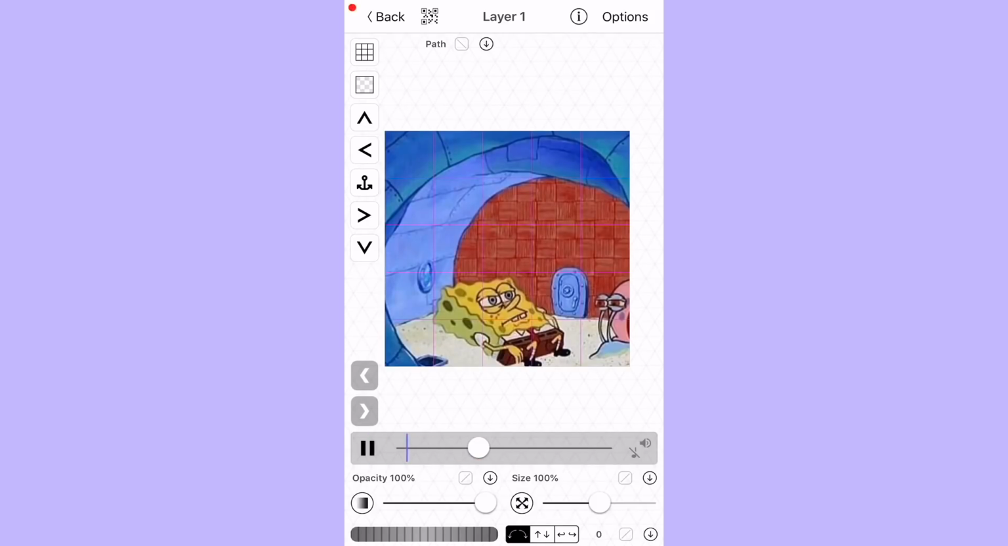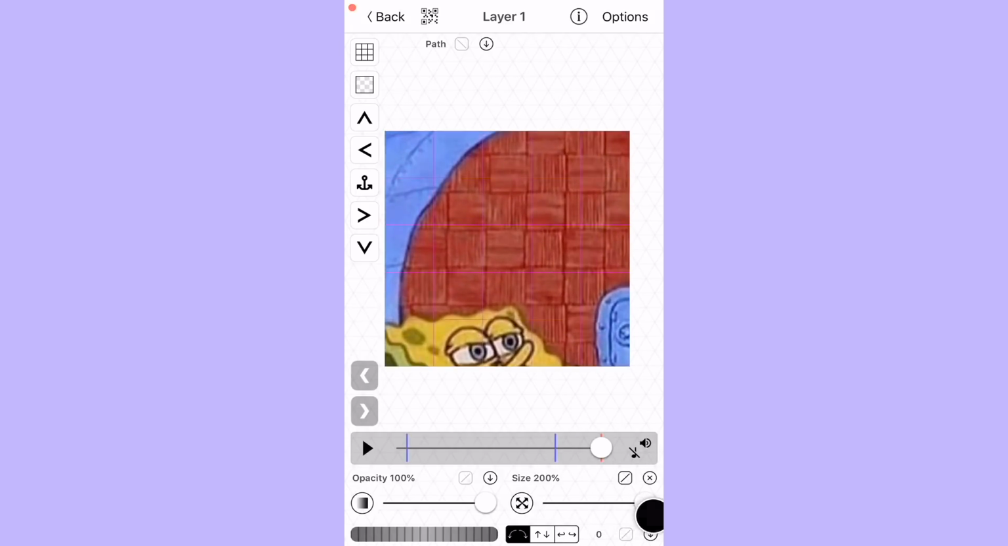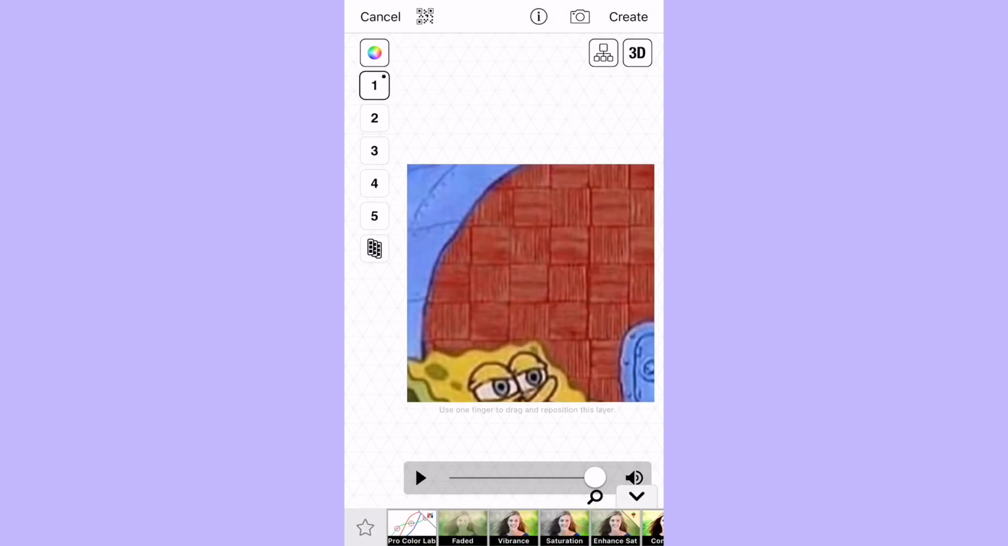Okay, so the next one that we're going to be doing is a split zoom transition. This one is kind of hard to explain, but basically with your clip, you want to do two transitions on the same clip. You want to do a zoom out and you want to do a zoom in transition.